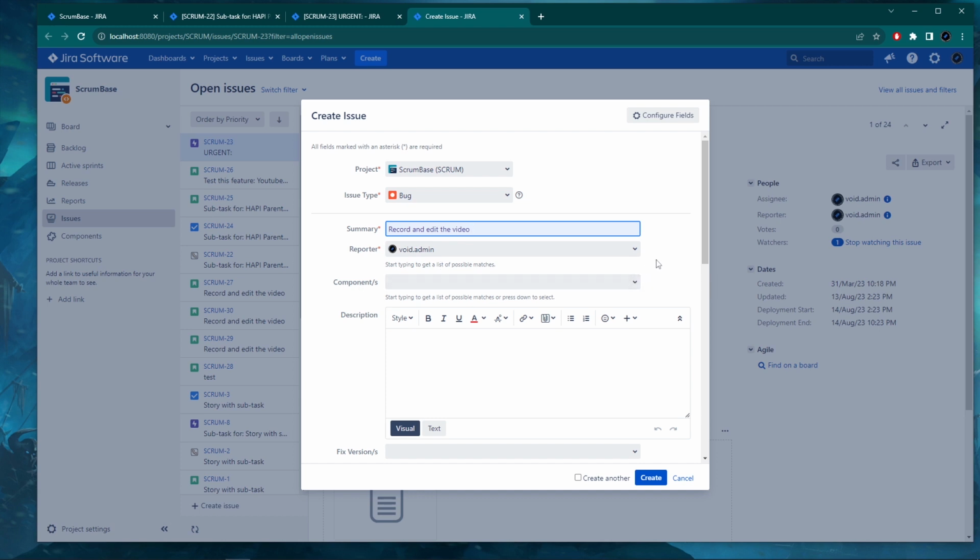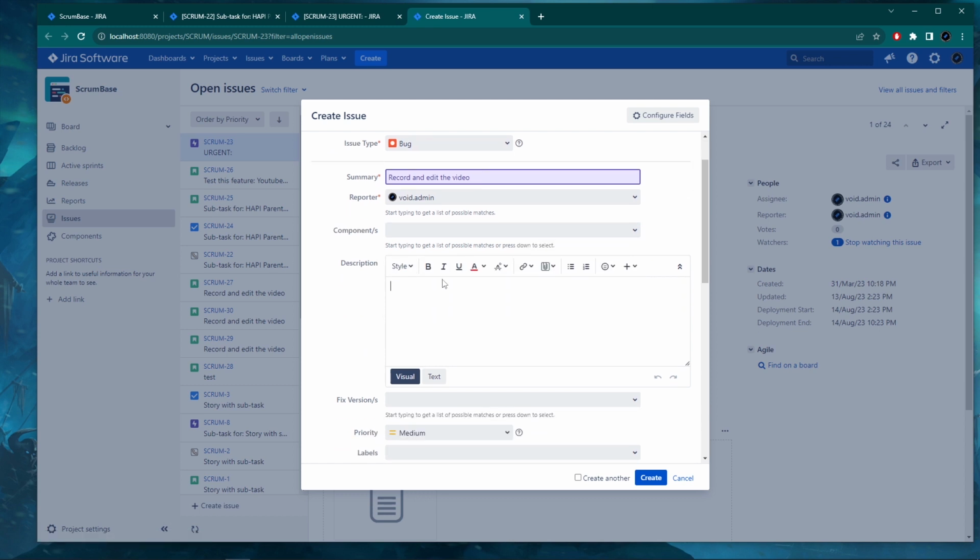Components, this is a part of the Jira project that you can create separately, some components, and here you have them as a drop down. You also have description. This description field has more features than the summary, because here you can also add, I don't know, emojis, you can make your text bold and so on, right?